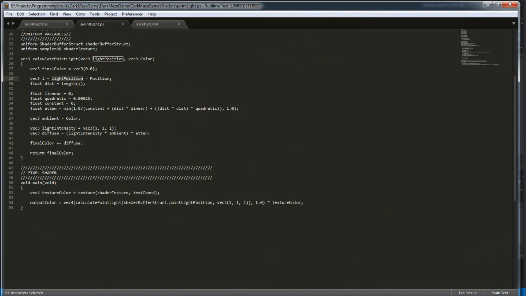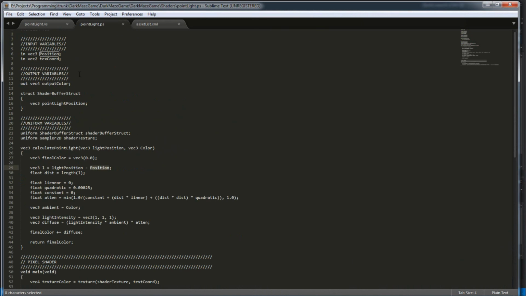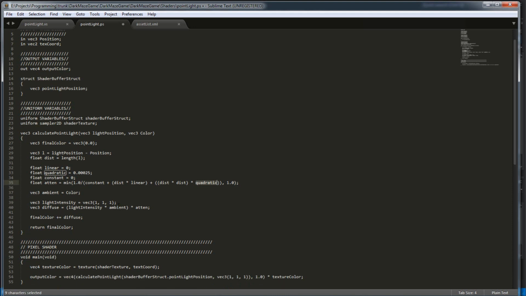Get back to 3. Light position minus position, which is set on top. It's a back 3. The distance of L, linear, quadratic, constant. Min 1.0 divided by constant. Distance times... Oh, I misspelled linear. Distance. Let me double check everything. Ambient. Vector 3, 0.9 times vector 3, diffuse, ambient, color attenuation. Okay, and let's try that again, shall we?